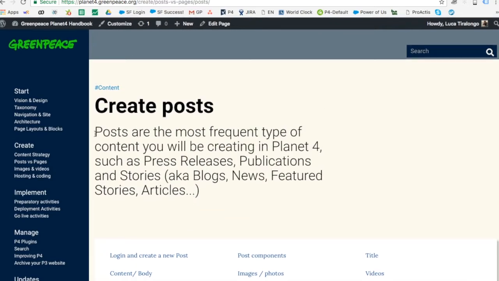As the subtitle on this page already introduces, posts are the most frequent type of content that you, campaigners or web editors will be creating once your Planet 4 website is set up, because posts replace the planetary feature stories, news, articles, blogs, press releases, and so on. Everything will be a WordPress kind of post.